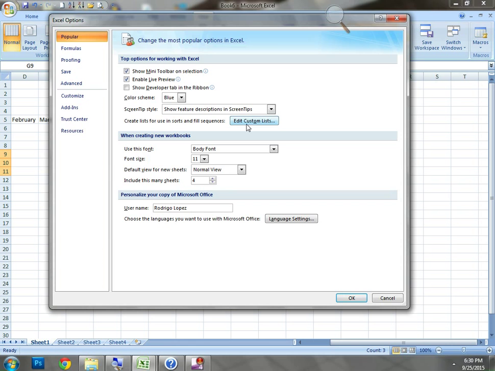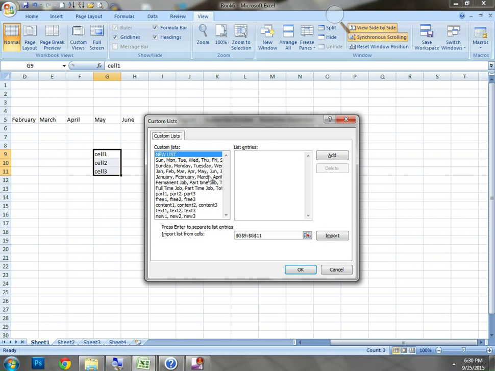And then click on the edit custom lists, and you will see here the custom list dialog box, and you'll see in the bottom of the list entries, there's a field there that contains the cell range of the selected cells. When we talk about cell range, those are a range of cells or group of cells that has been selected that you will be using for information in your Excel workbook. Or let's say you'll be using that range for a formula.